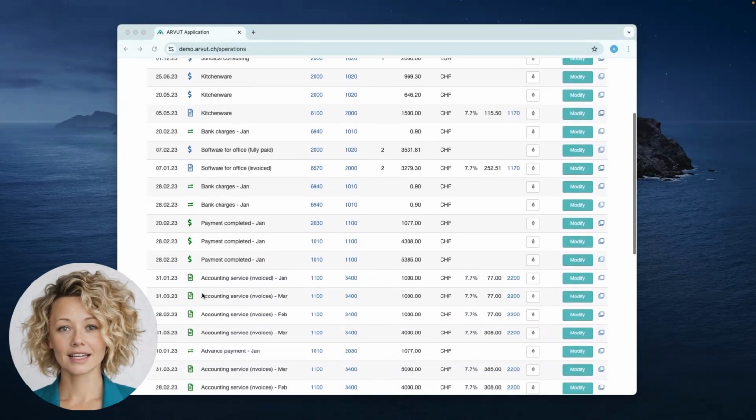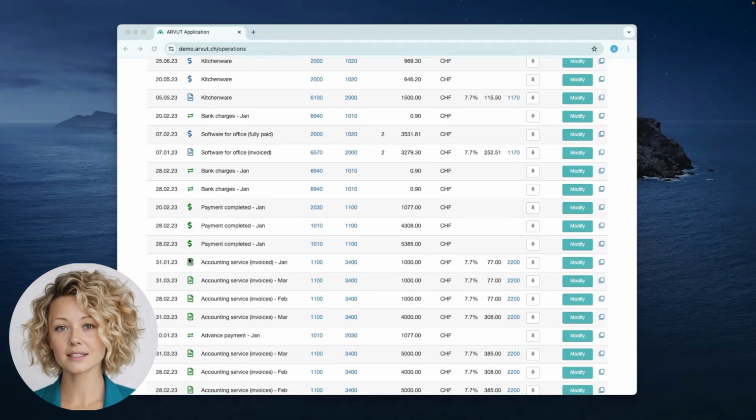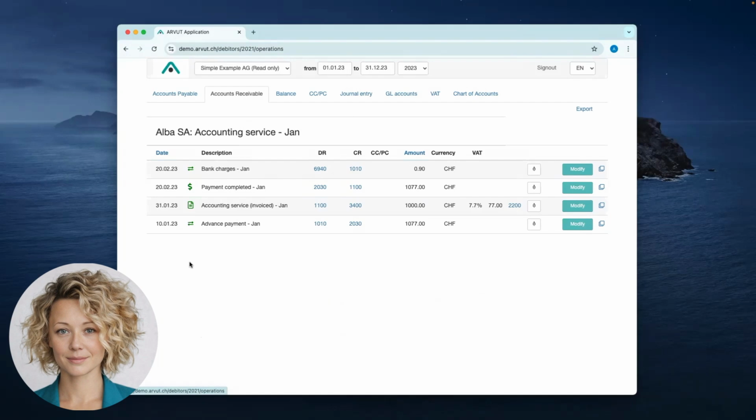This green icon indicates a customer invoice, an accounts receivable transaction. And this icon indicates a payment from a customer. All of these are journal entries. By clicking this icon, we open the transaction history related to this invoice. Here you can see a customer deposit, the invoice, the payment, and bank fees.